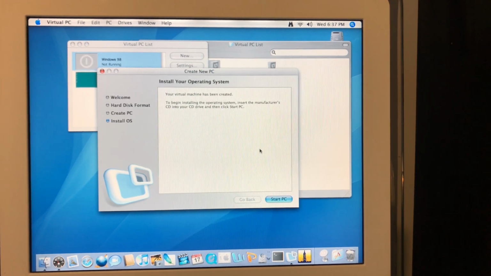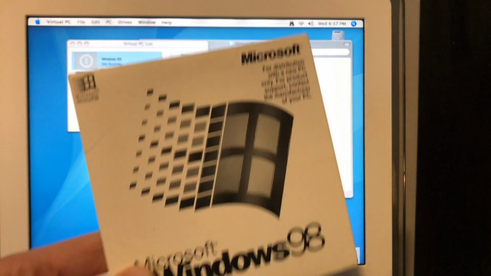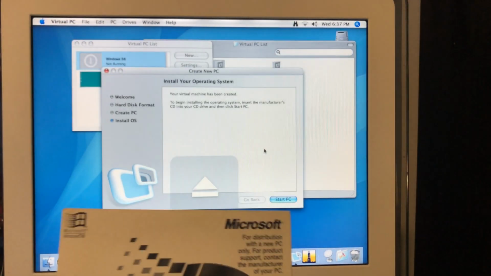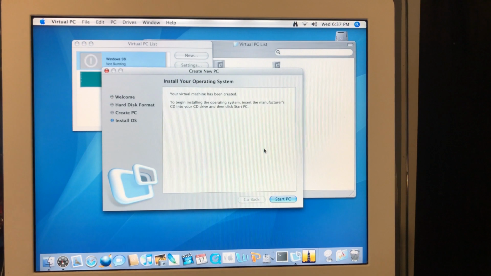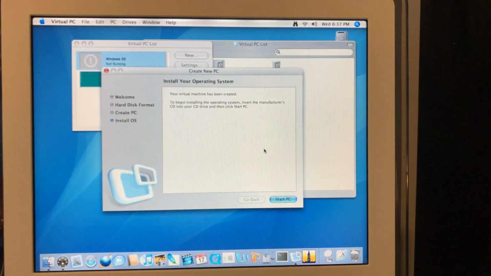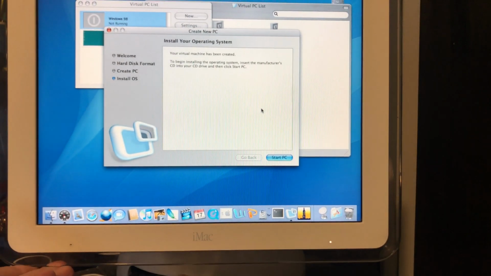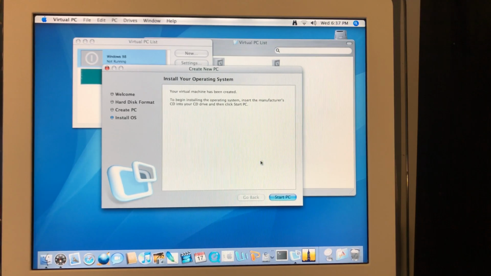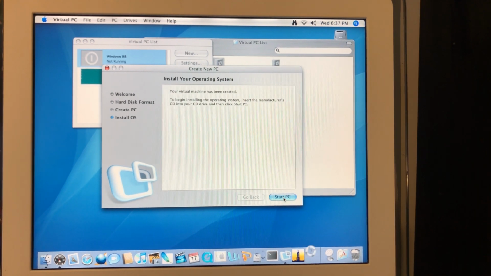Okay, I gotta get my Windows 98 install disk, and I'll be right back. Here's my disk. So now we'll just open up the drive. Yeah, I find this disk is pretty cool looking. Look at that. We'll stick it in the drive. And start PC.